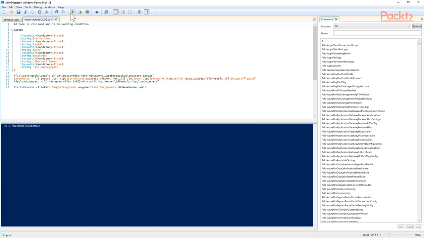So I'm just going to execute the script. I'm going to click on OK. It prompts me for a server name. Now my server name in this case is called Toy Store SQL. So let's type that in, Toy Store SQL. The SQL DB is going to be called Toy Store. The user is going to be SQL admin. The password is nothing complicated.